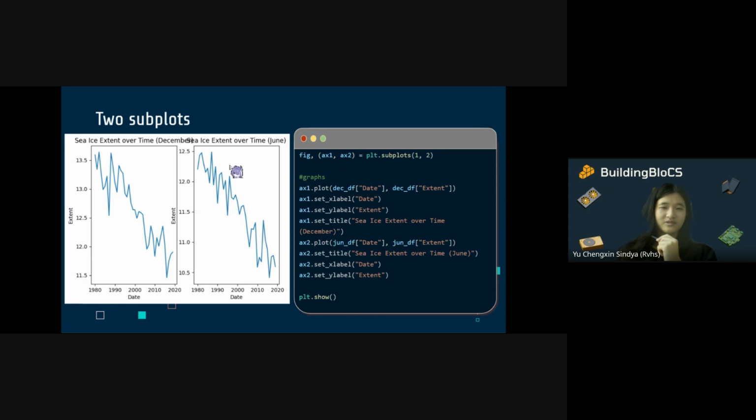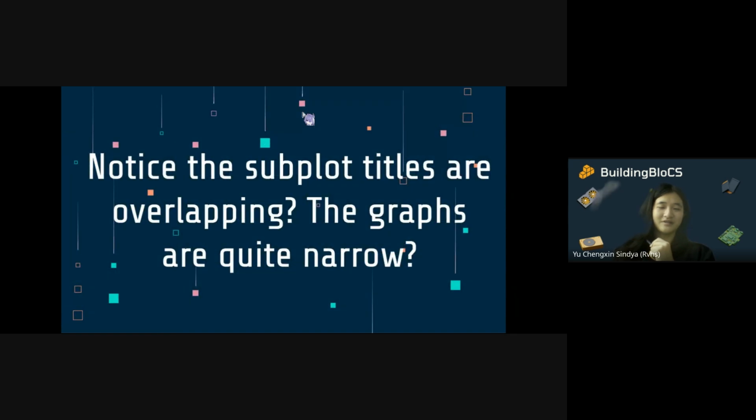See, both graphs are separate. However, these plots are a little bit narrow, and the graphs are overlapping. Like the subplot titles are overlapping.